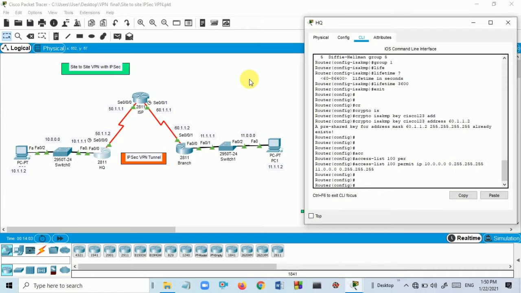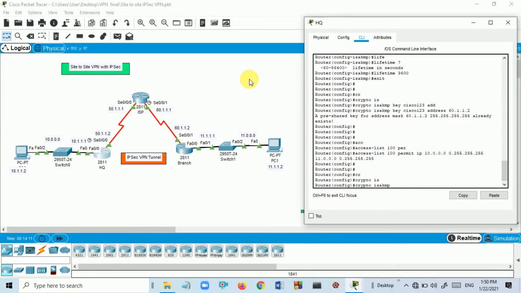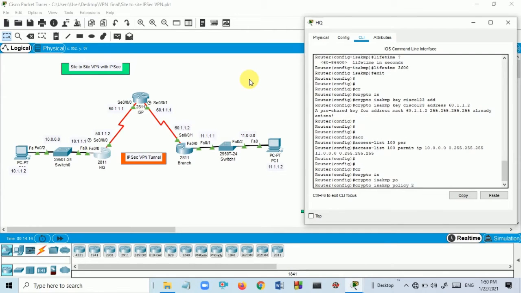Create IPSec transform set, crypto ISAKMP policy. Okay, sorry. Then next step is create IPSec transform set.